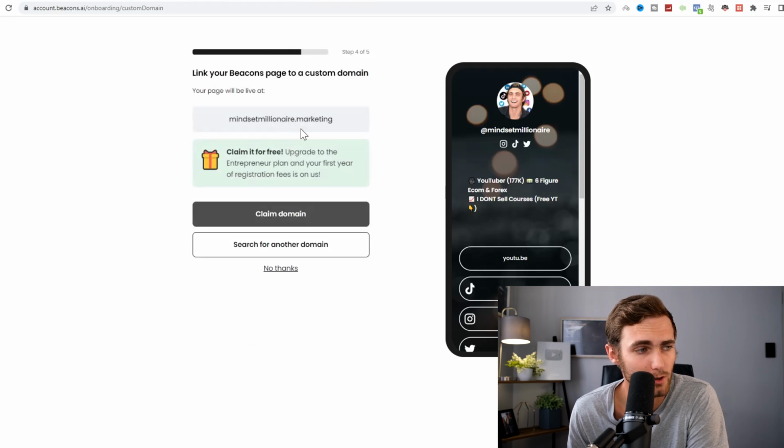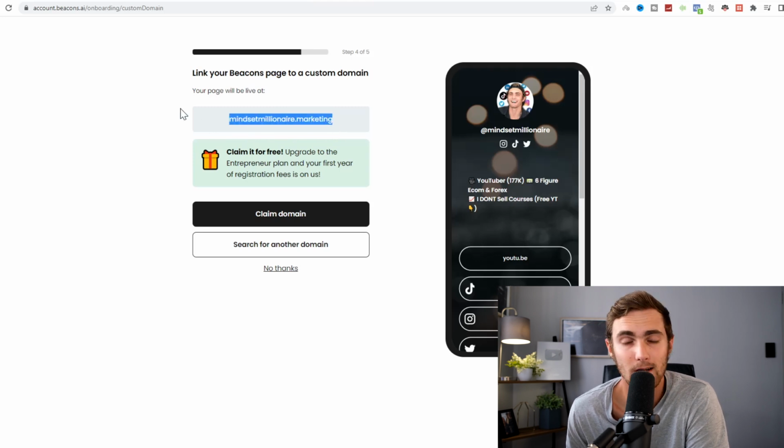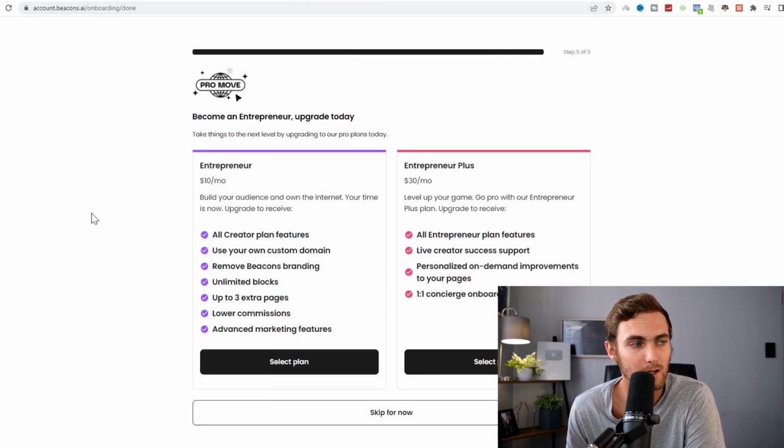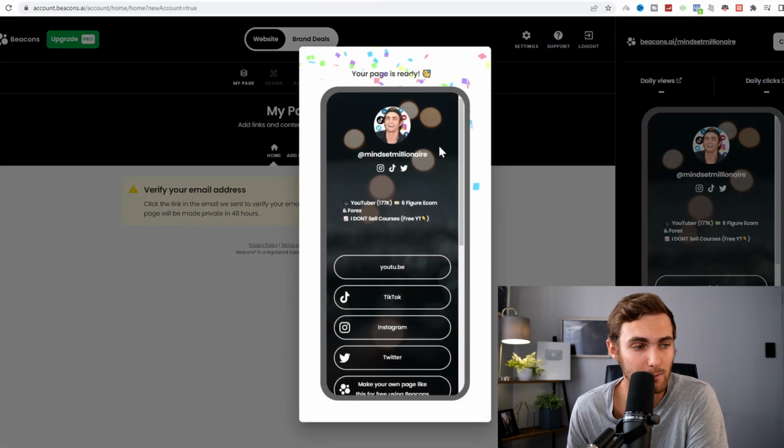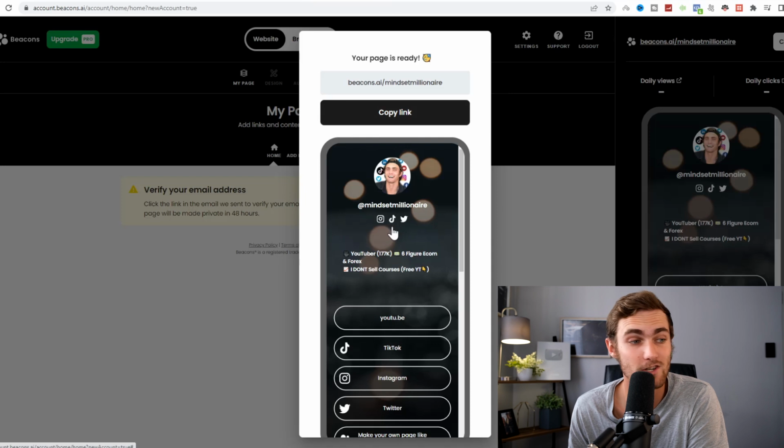If you want to, you can go and connect your own custom domain. So for example, it's given me a suggested one here, Millionaire Mindset .marketing. I'm just going to click on no thanks and use the default beacons.ai domain. We can click on skip for now. We don't need any of the paid images. And over here, just like that, my page is now ready to be used.